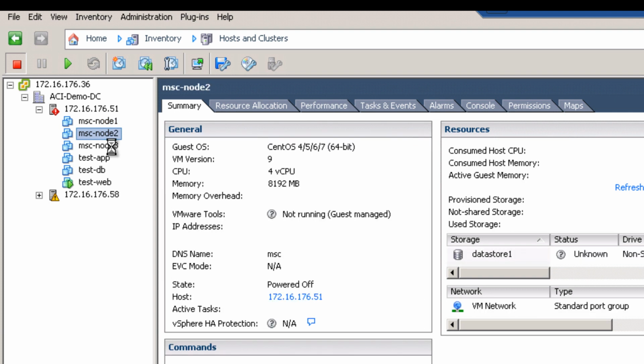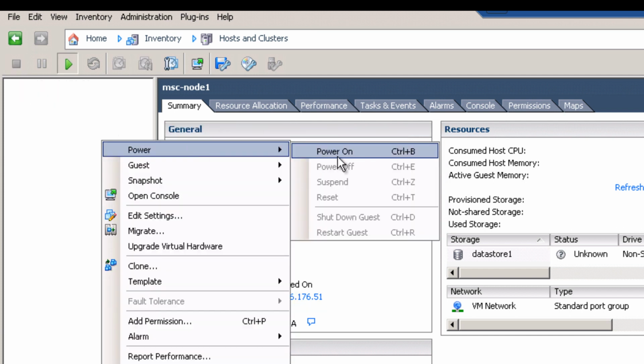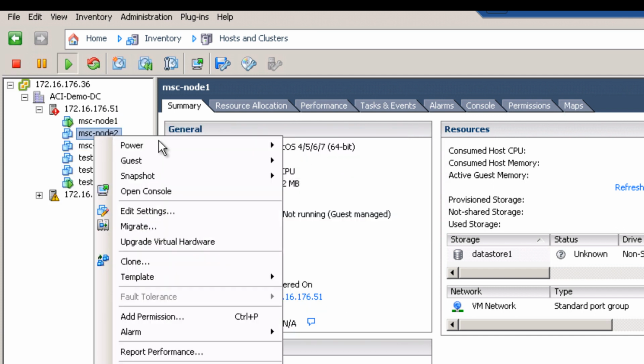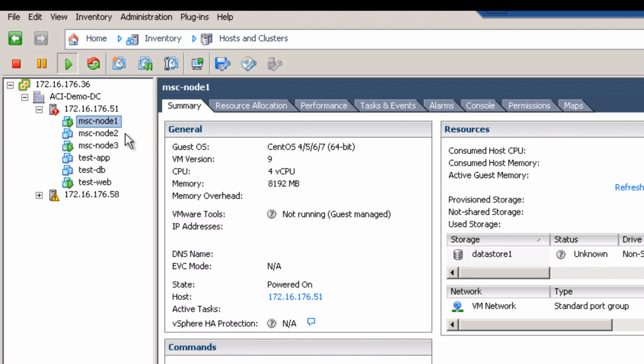I've decided to use my naming convention like this. The VM naming does not matter, but the host name of the OS will matter. So I've gone ahead and used these for mine. I'm going to go ahead and power these guys up, and we'll go ahead and get them configured. So just name them as you want, node 1, 2, and 3, but I'm using MSC just to keep it very simple.